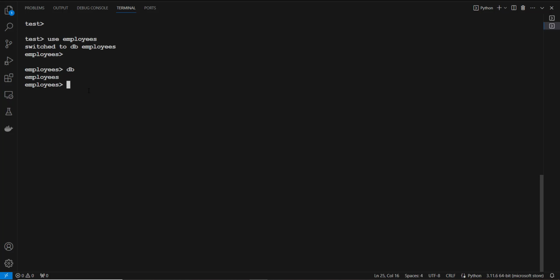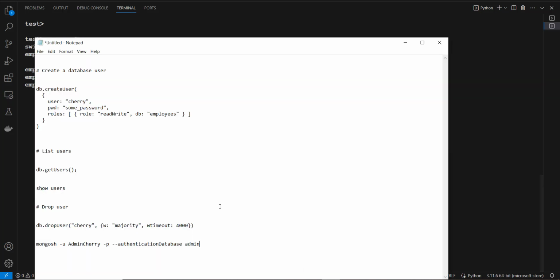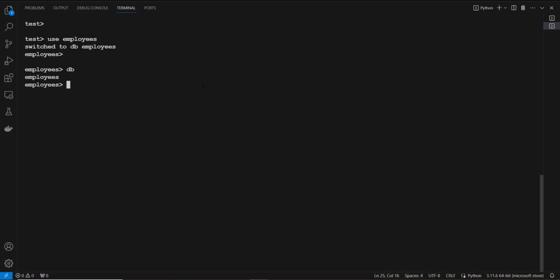Great. Okay, so now MongoDB provides various shell methods for managing your database. So let's now focus on how you can create a database user called Cherry with read and write roles on the employees database. Now to do so, I'm going to use the command syntax here, db.createUser. I'm going to copy this and paste it here.